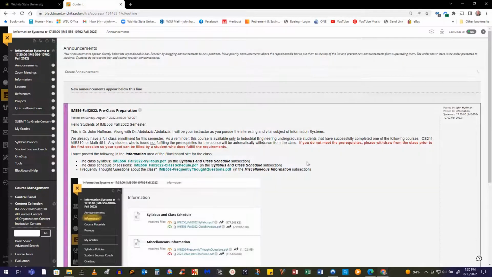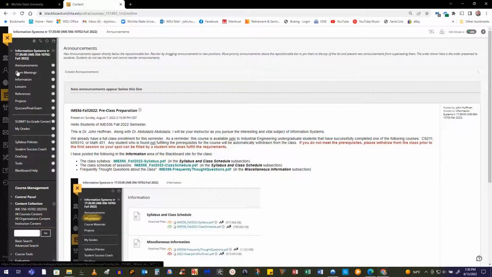Obviously, we'll be using Blackboard for a lot of the work that we want to do, and I typically have a nice structure for Blackboard that allows you to easily identify the things that you need to get to. The main sections are over here on the left at the top, where we have announcements, our Zoom meetings, the information about the class, the lessons, and you'll get a lot of the work that you need to do out of the lessons. The references, which are going to be very important as we go along through the class, and then the projects that we'll be doing and the quizzes and the final exam.